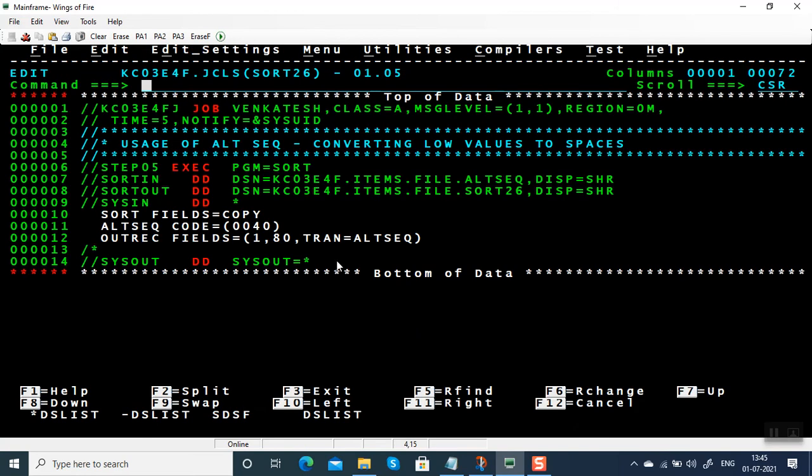I'm going to edit the JCL. I'm going to add one more parameter. You can add any number of parameters here. How it works is, it is going to take 80 characters, not records, 80 characters, and apply this alternate sequence. Wherever it finds 00, it converts to 40. Similarly, all hexadecimal FF will be converted to 40, which is a space. 40 means space. I'm going to submit this.